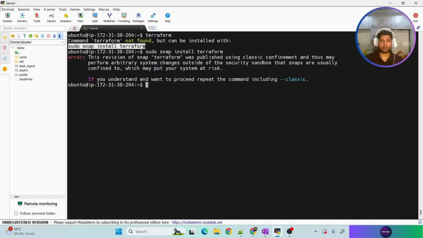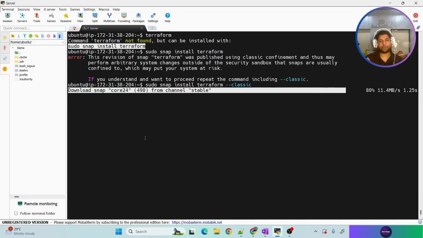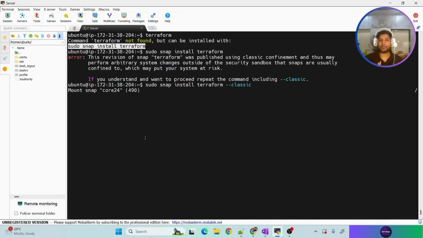You can see the error is coming, right? We need to add classic, so we'll be adding classic and click enter. This will install Terraform. Meanwhile, Terraform is getting installed. We need to make sure that when we run Terraform commands, we have the Terraform script files, right?